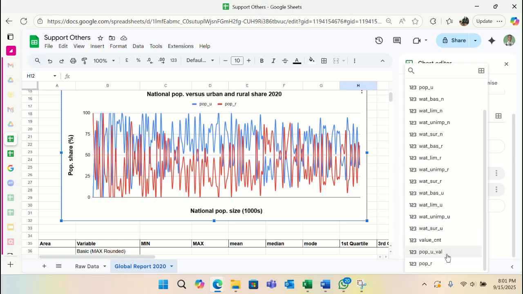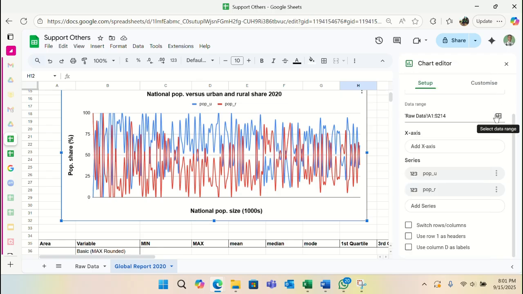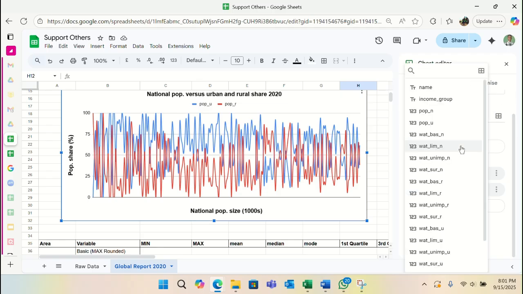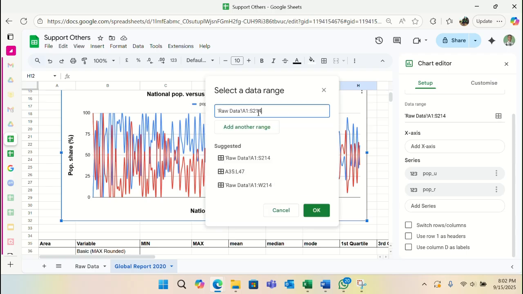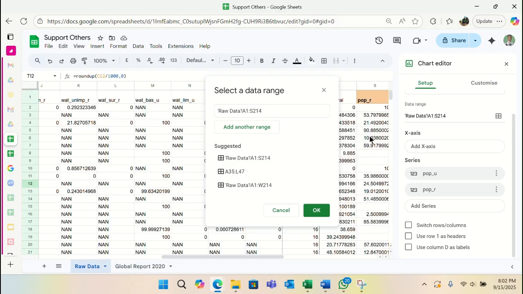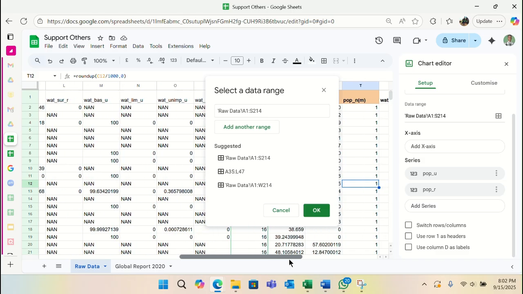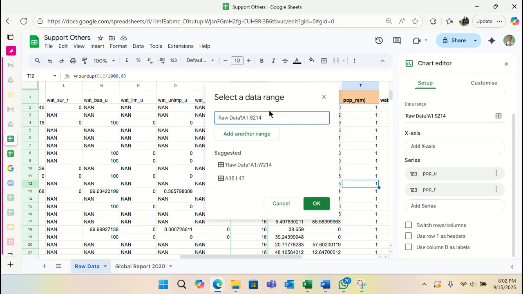It's not showing. So if it's not showing, I'll click here. This is not showing. Maybe it's because I didn't. So maybe let me go and edit my data range here. So let me edit the data range. And this was S. So this one will be T. So I'll change the S to T.